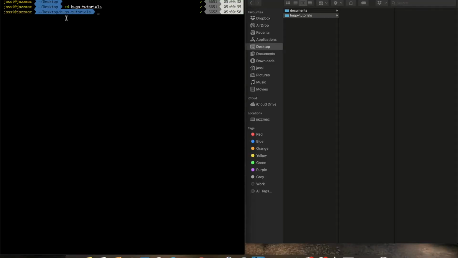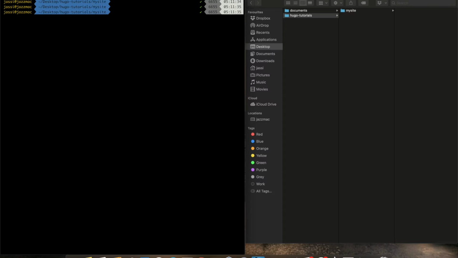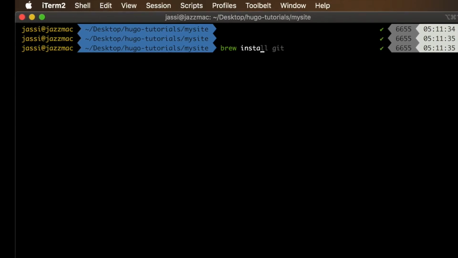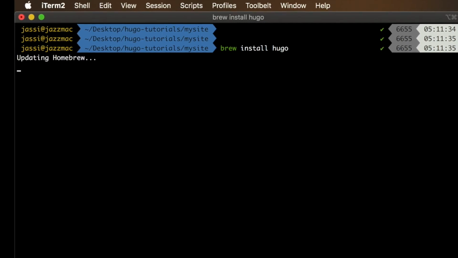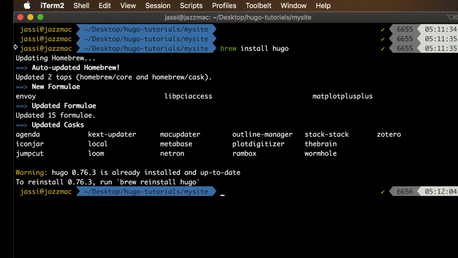Well, I am in the terminal, and I am going to create a folder called my website, and I will go inside my website. First I will check whether Git is installed on my machine or not. Yes, it is installed. You will use this to push your website to GitHub Pages. Let's now install Hugo using brew. Use brew install hugo, and it will install Hugo for you. I have already installed Hugo, so it will probably show that it is already installed and up to date. Now you can see it is telling me this is already installed and up to date.